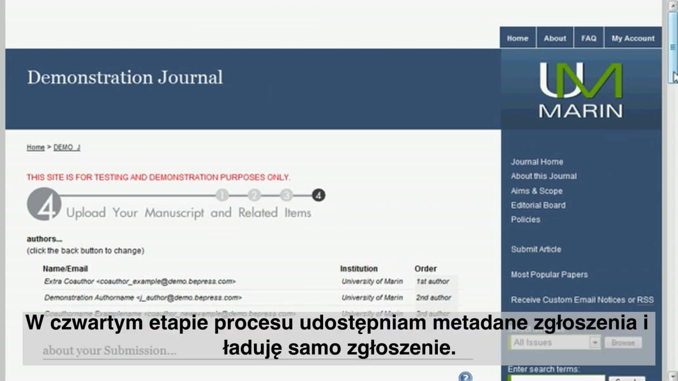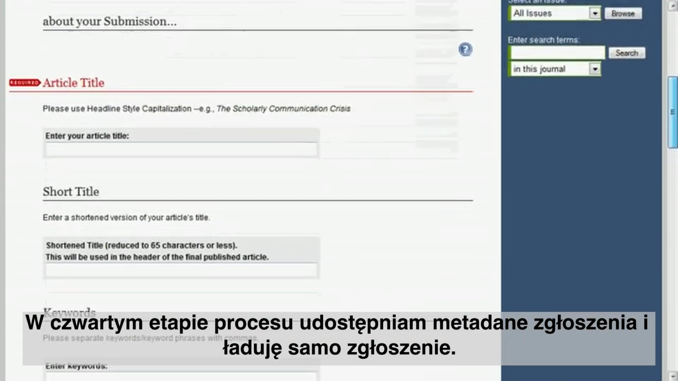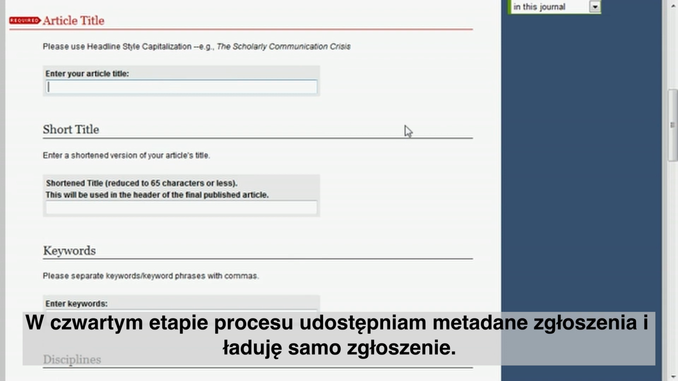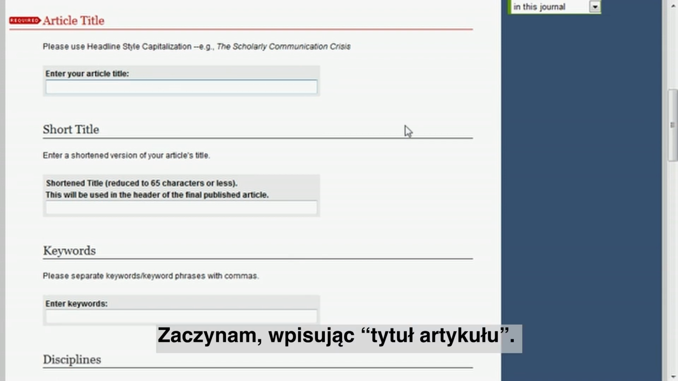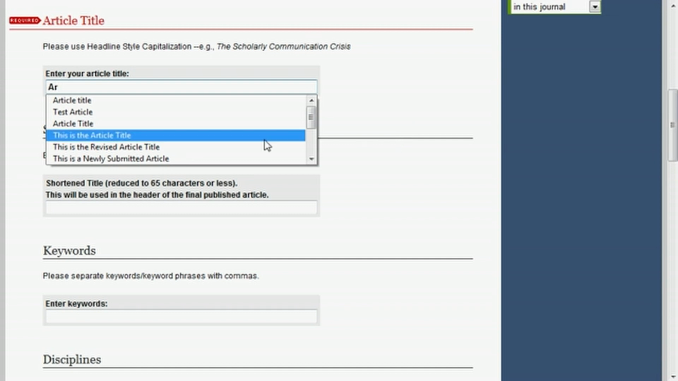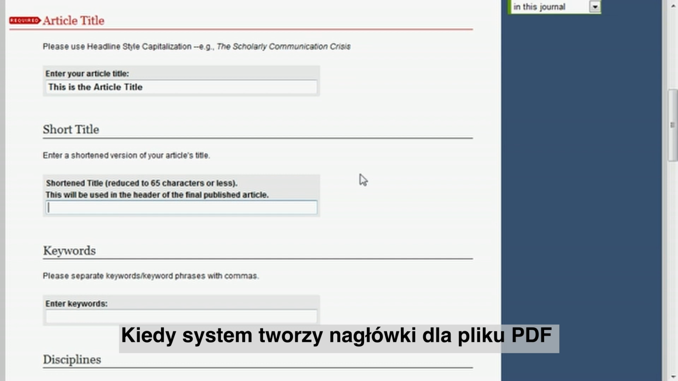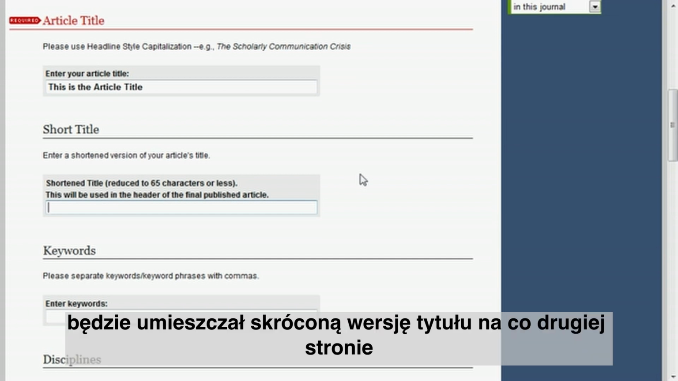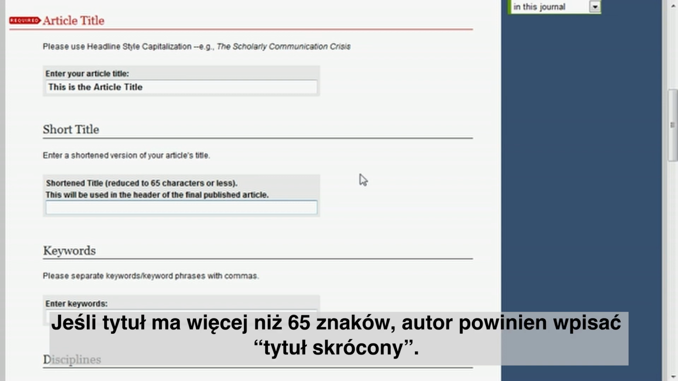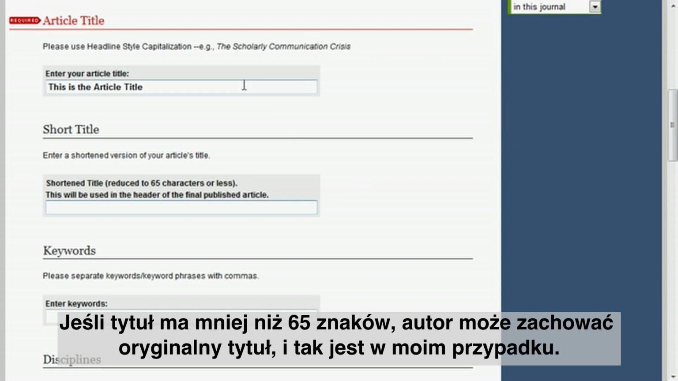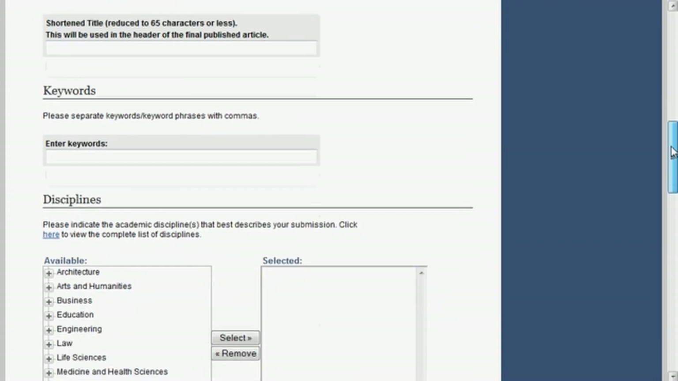On the fourth step of the process, I provide the metadata of the submission as well as uploading the submission itself. I begin by entering the article title. When the system creates headers for the PDF, it will include the short version of the title on every other page. So if the title is over 65 characters, the author should enter a short title. If the title is already shorter than 65 characters in length, then the author can keep the original title, which is what I'm going to do in this case.